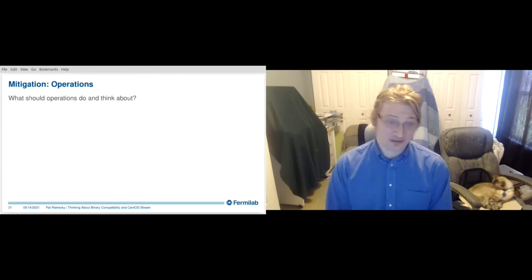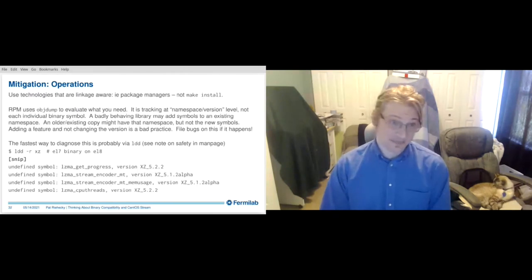So operations folks, what should we do? We should use technologies that are linkage aware, like package managers, not make install. RPM uses objdump to evaluate what you need. It's tracking this at the namespace version level, not at the individual binary symbol.